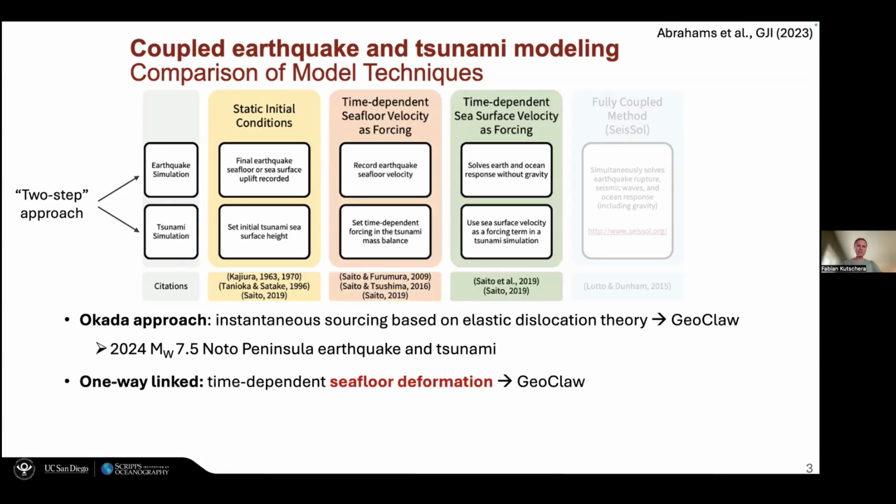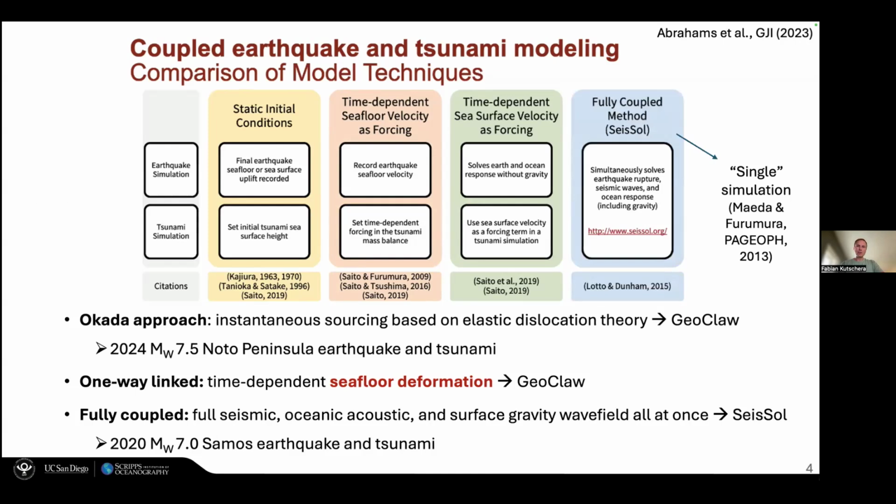There are also some other techniques which use the time-dependent output of an earthquake simulation as forcing. Whenever I speak about one-way linked, I mean that we use the time-dependent seafloor deformation, and that can then be used to inform shallow water equations such as GeoClaw. And then the last approach combines the elastic wave propagation in the solid Earth with the oceanic acoustic and the surface gravity wave field all at once. We use SeisSol for the fully coupled model, and an example towards the end is the Samos earthquake and tsunami. Each of these modeling techniques, I would say, has its own application.